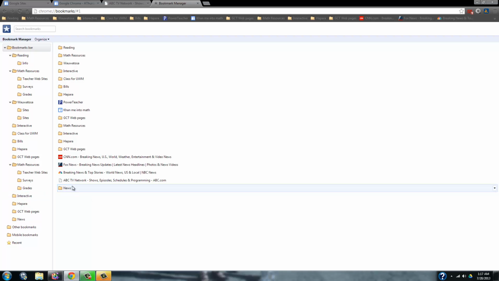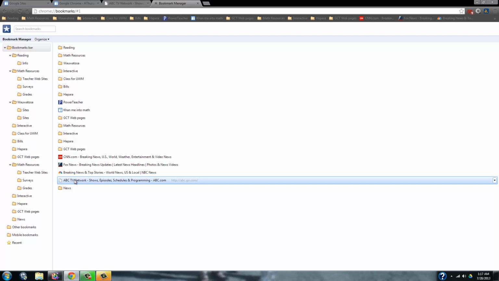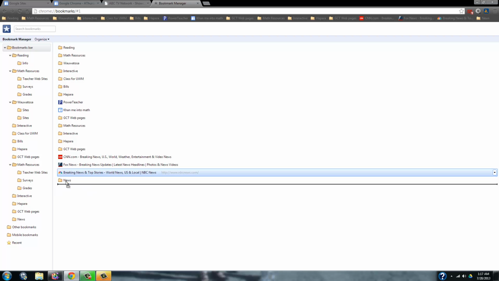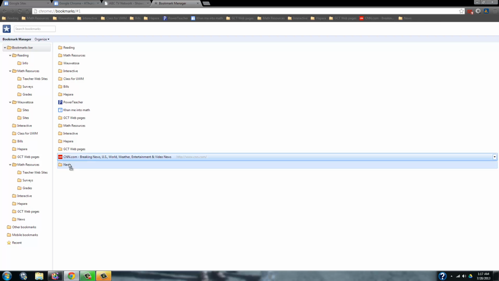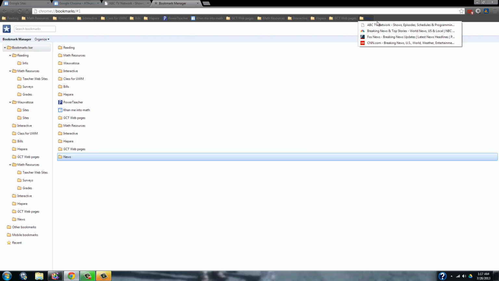Once I have my news folder, I could actually just simply select the bookmark that I want and drag it down to the folder for each one of these. And now, instead of having across the top all the different news agencies that I want, I now have just a folder with all of my different news sites that I want. So that is how you bookmark and organize your bookmarks.